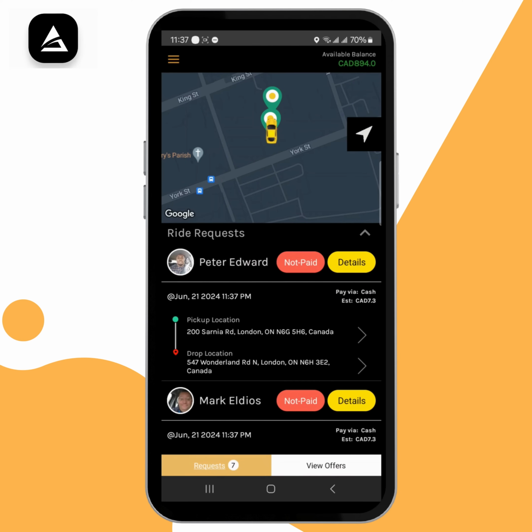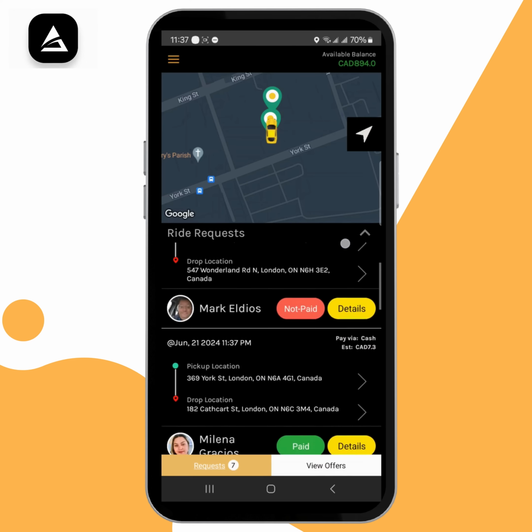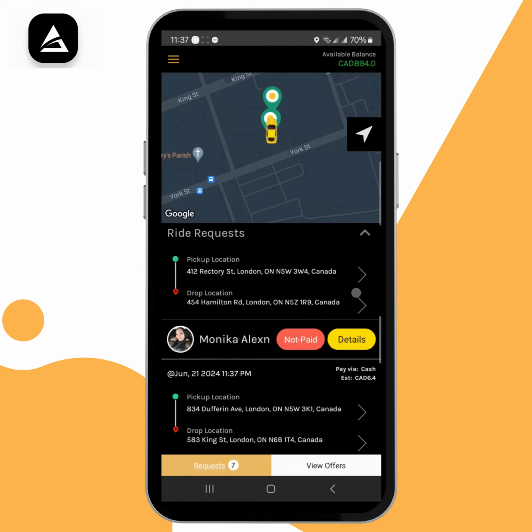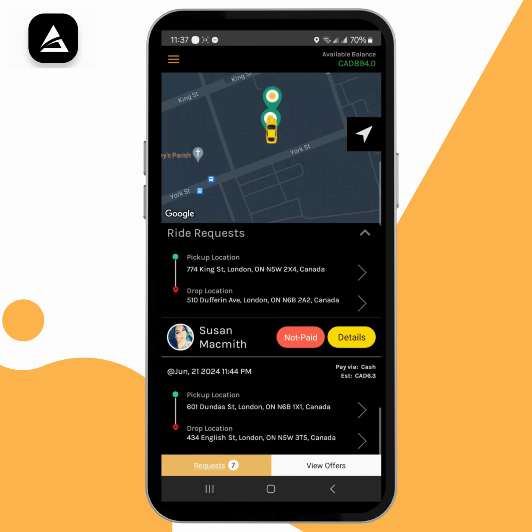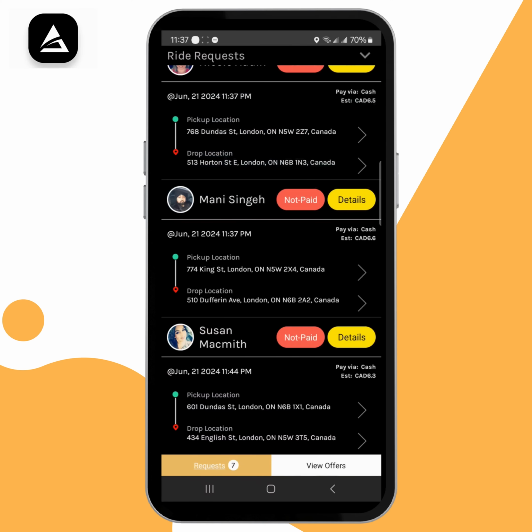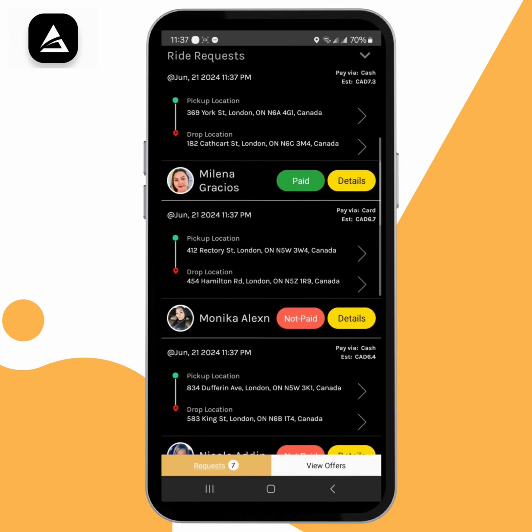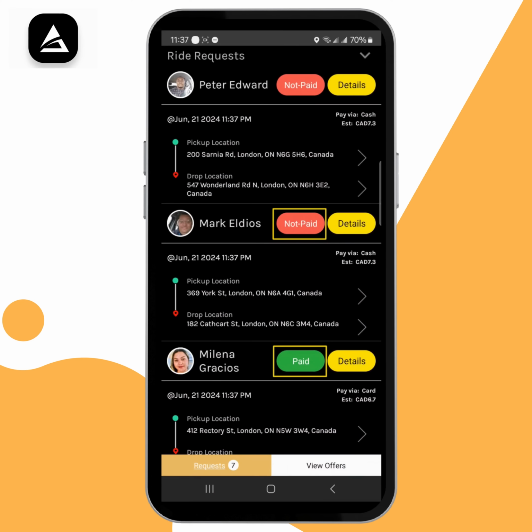After viewing the details, you'll see the offer price. The driver receives many customer requests and has the freedom to choose the best trip. GetRide empowers both riders and drivers with the freedom of choice, making this a strong point of our service. Drivers also have the ability to choose between riders who pay online and those who pay with cash.